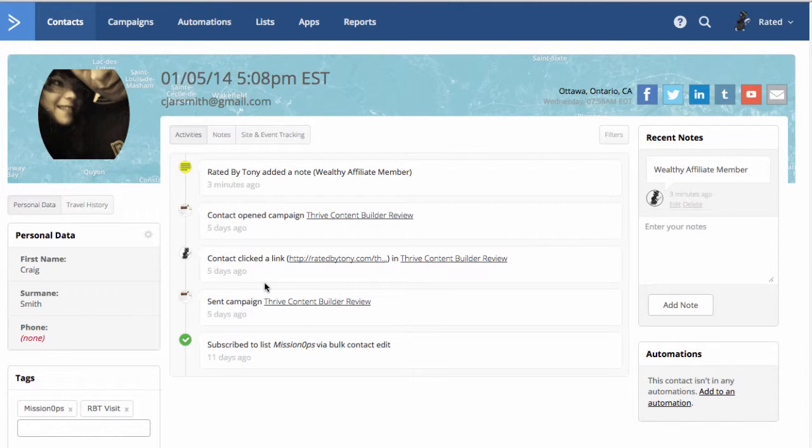With other systems, you don't really get this much in-depth detail about your contact, and I can add into another automation, which you probably don't know about yet. But hey, let's look at automations now.